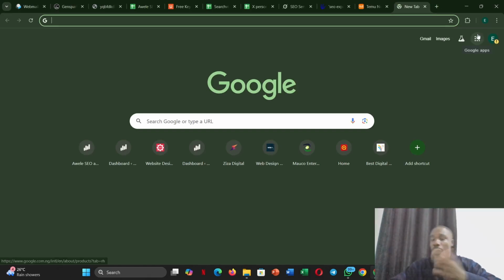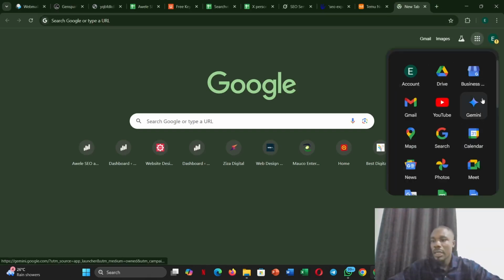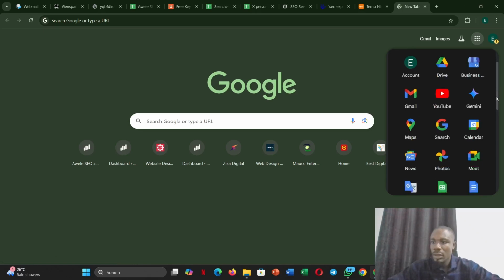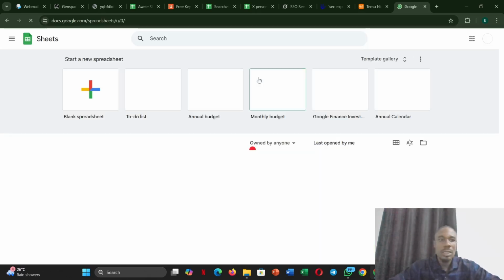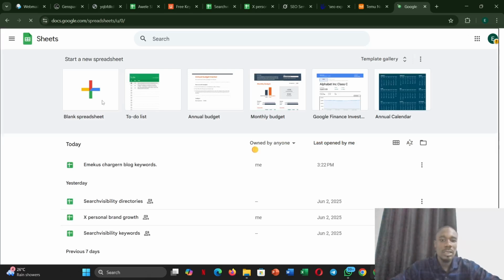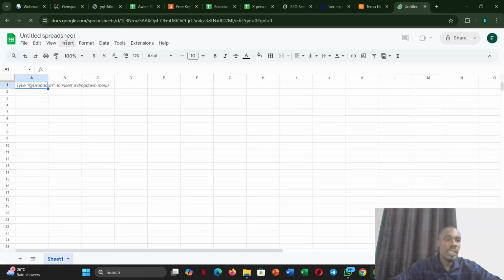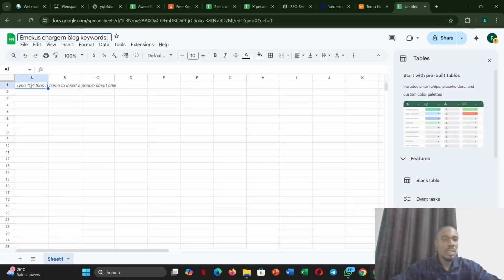So I'll come here and open up a new file. I want to use a spreadsheet to store it. You can use an Excel sheet, but I prefer a spreadsheet. I open up my spreadsheet, creating a new blank sheet. Now I'm going to give my spreadsheet a name. I will call it charger store, charger blog store.